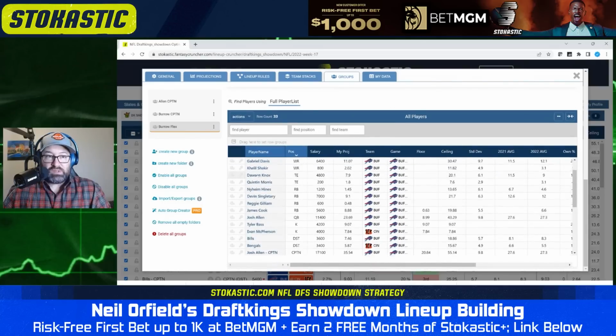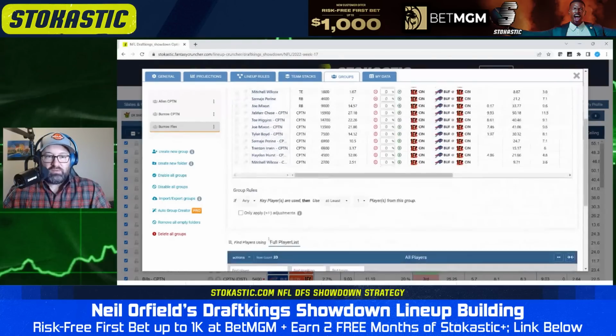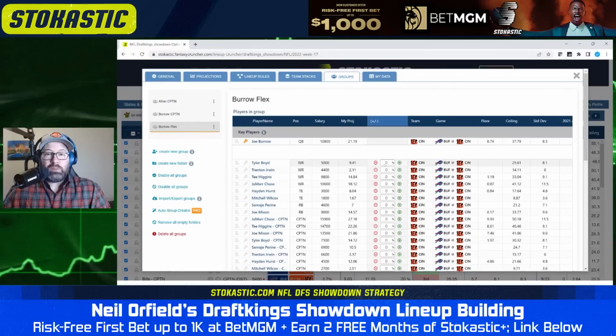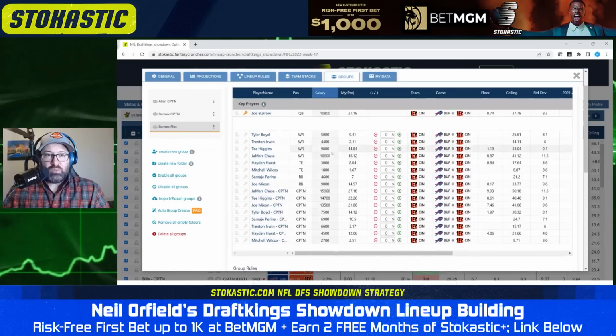All right, and that'll do it for this group. All I'm saying with this group, I'm going to leave the rule just as it is. I'm just saying if I've got Joe Burrow in the flex, that's my key player, use at least one player from this group. I'm not giving boosts or anything like that. I'm just requiring at least one pass catcher when I've got Joe Burrow in the flex.